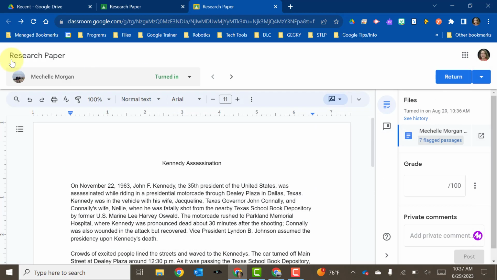So originality reports are great for when you have students writing papers where they need to cite sources, that you can compare them to what you see or what they might find on the internet to see if anything is plagiarized.